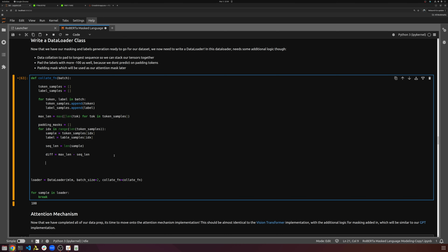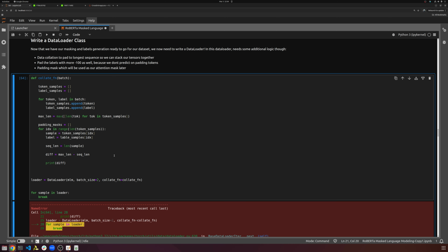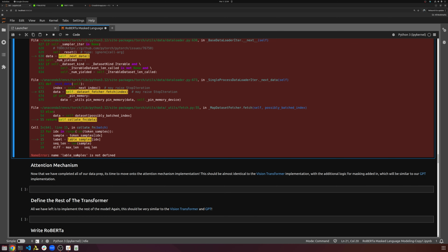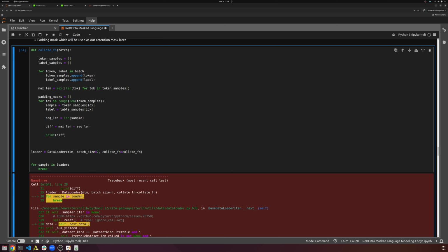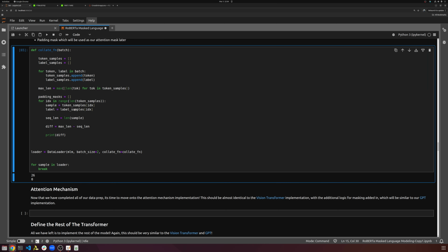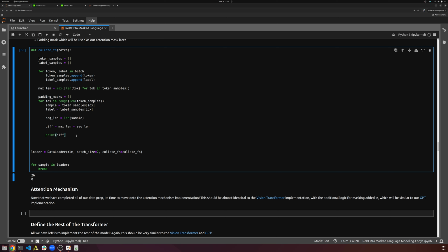And if you look at our diff, print diff. Looks like we have a bug. Label samples, spelled something wrong. There we go. We can see the first sample is 26 shorter than the longest thing, and the second thing is the longest thing at 100 things in it, so it's 0. So that's fine.